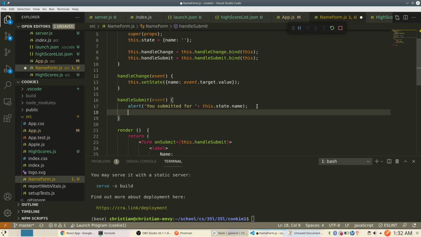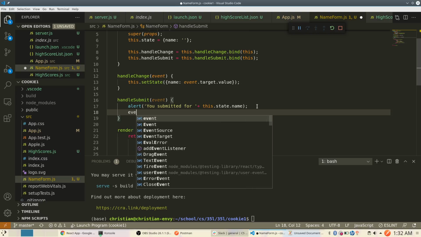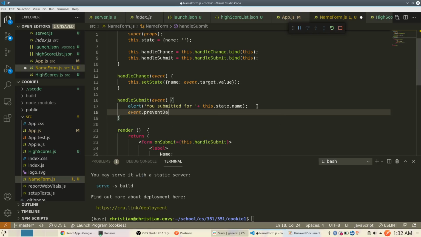And then we want to call a function. Well, let's just start with this. Let's not get too ahead of ourselves. We definitely want to call event.preventDefault, because the default behavior for an HTML form is to immediately redirect, but we don't want that because we want to stay on our web page. We want to stay on our single page app, so we want to prevent that default behavior of a form.